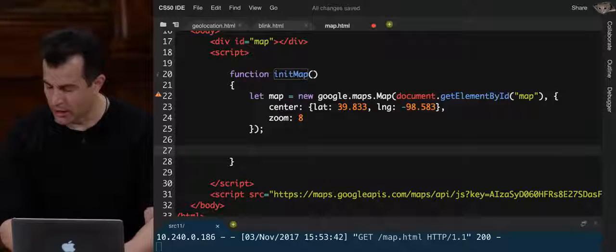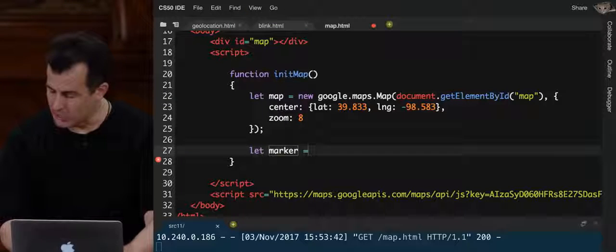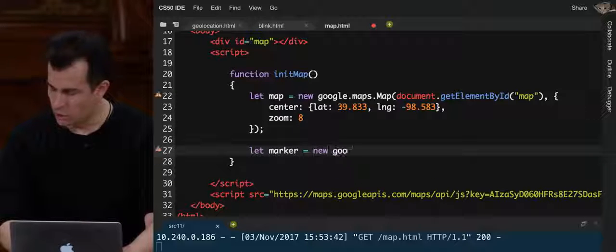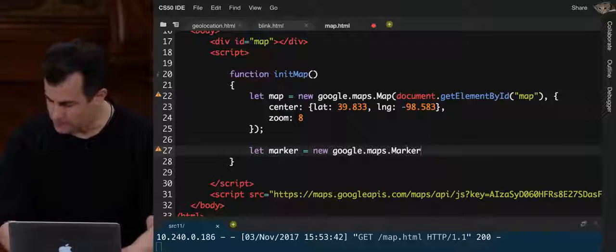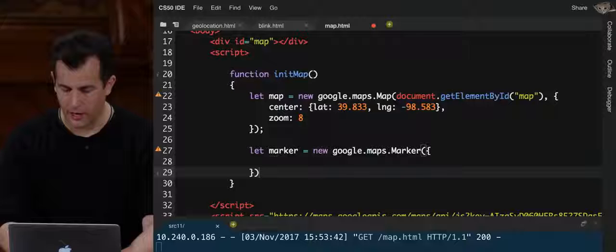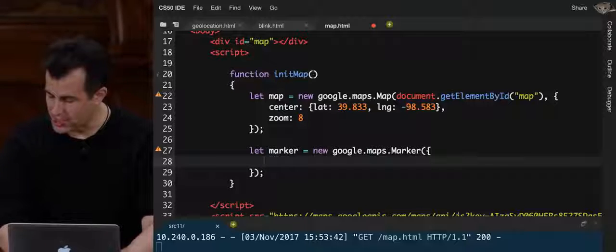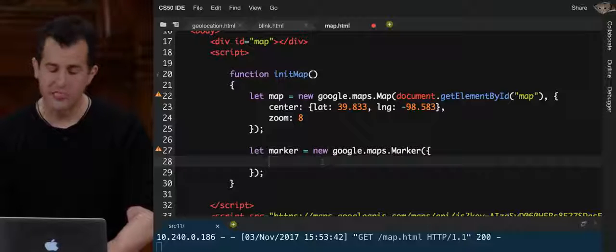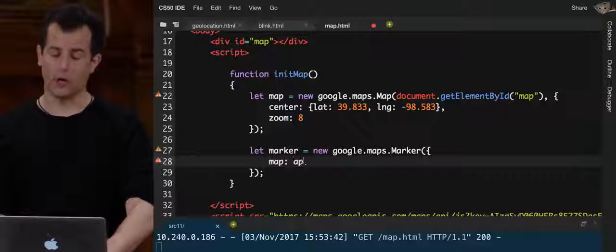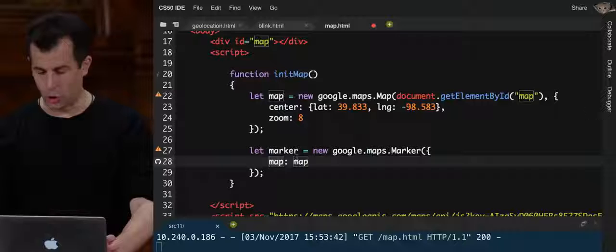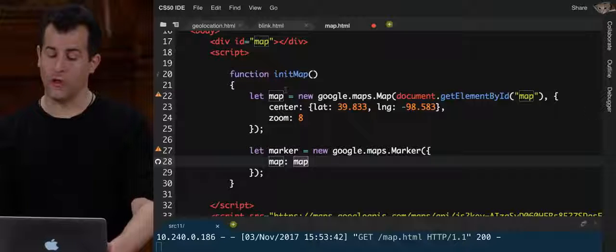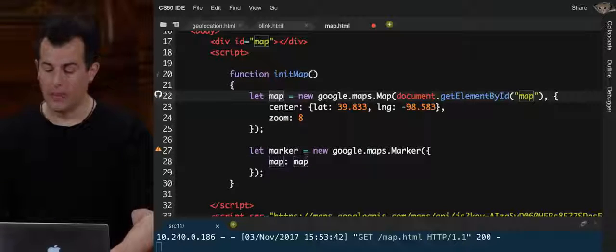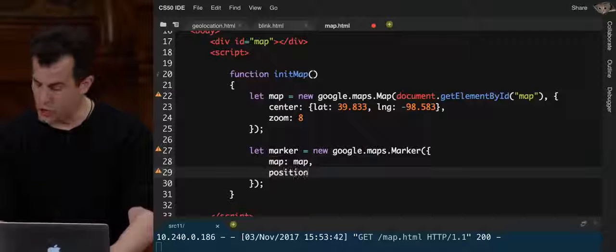I can actually declare a marker as follows. Let me give myself a new Google Maps marker. Open paren and then close paren. And then notice I have a curly brace in there too, because marker is another feature of the Google Maps API that lets me specify on what map I want to put the marker. So there's a key called map. And then coincidentally, there's a variable called map, which I defined up here. And then it takes one other thing, the position of this marker.